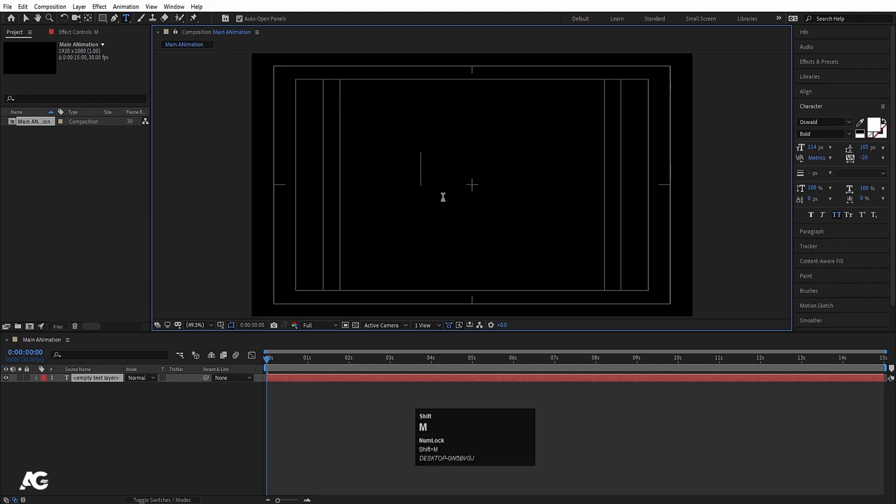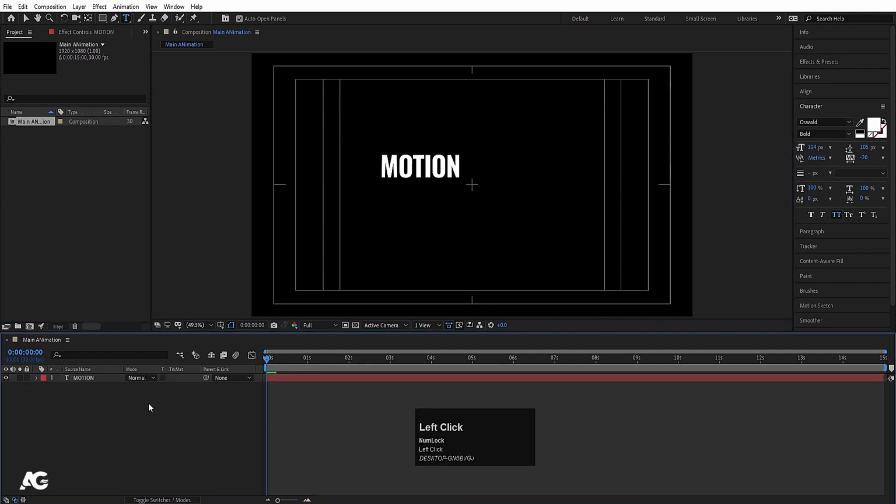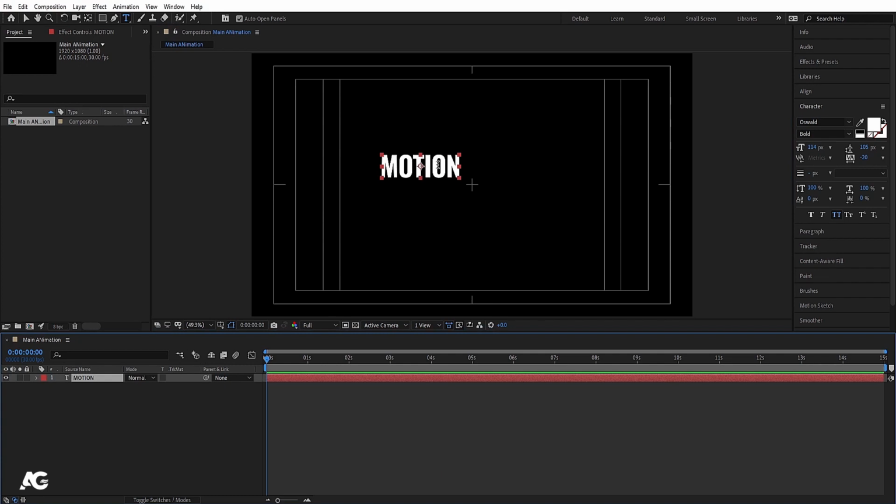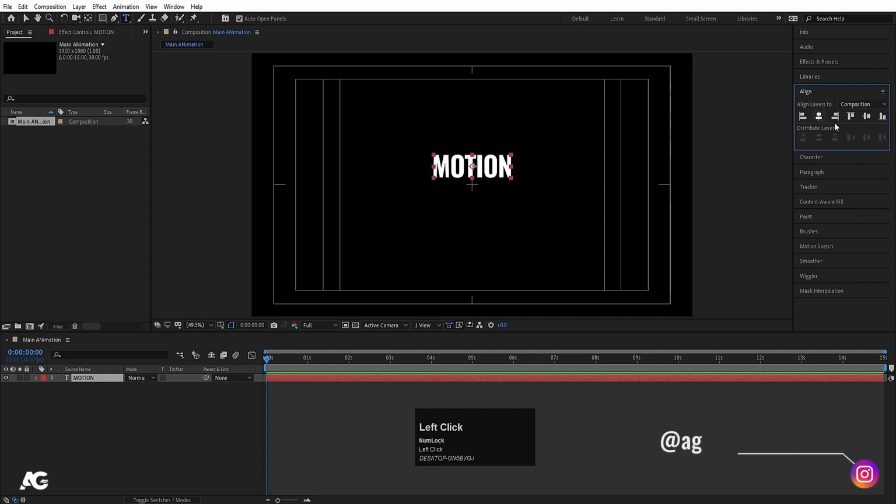I'm going to type motion over here. Now you can select this text, Ctrl Alt Home, which is a shortcut key to align that anchor point to the center, which we have learned in my previous videos. And you can go to the align tab. You can align it horizontally and you can align it vertically.